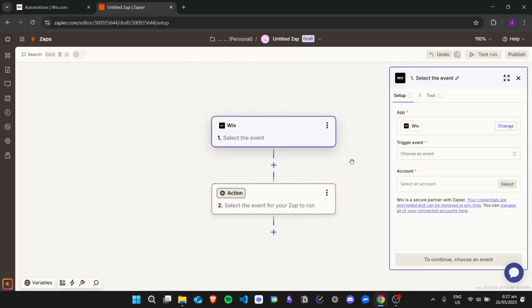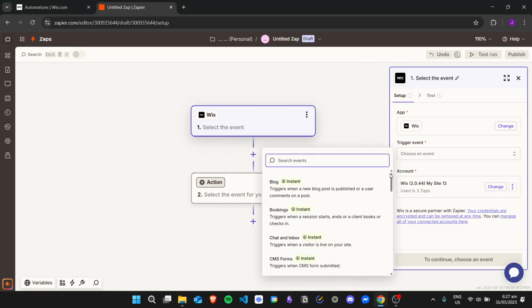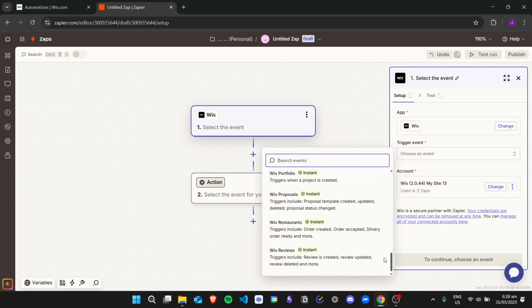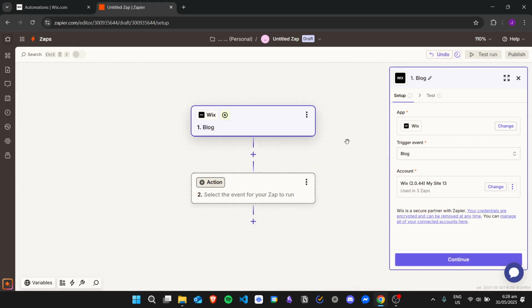After that, you will need to choose a trigger event. You can choose any of the trigger events in here. So for example, this one, blog, triggers when a new blog post is published or a user comments on a post. Then just choose that one.